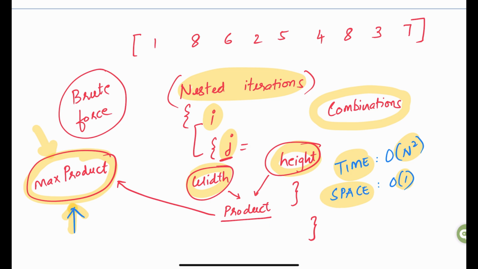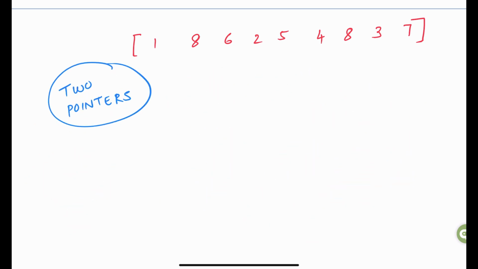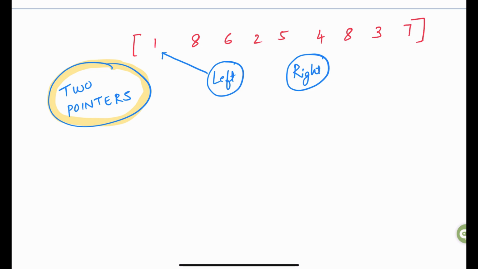Now let's think about how we can use an optimized solution to solve this problem, which can give us a better time complexity. One way to solve this problem is using two pointers. As the name suggests, we'll be using two pointers, left and right, where left will be pointing at the first element, while right will be pointing at the last element. The rest of the calculation stays the same, where we'll take the values that left and right are pointing at, figure out the height and width of the container, calculate the product, and save it in the global variable.